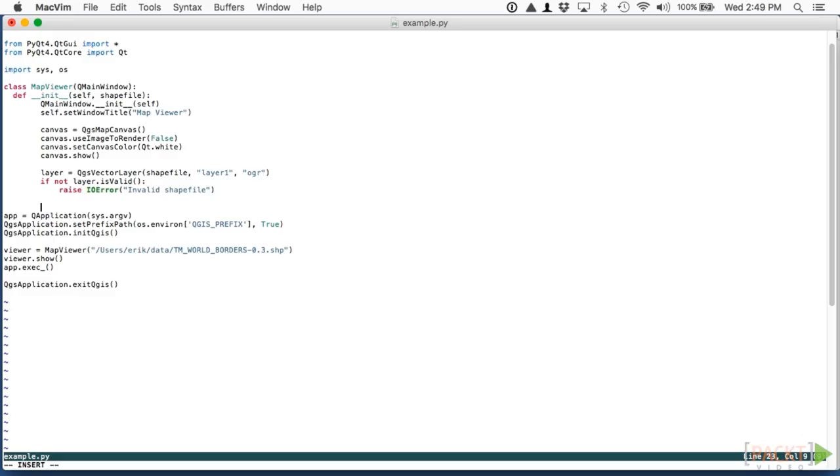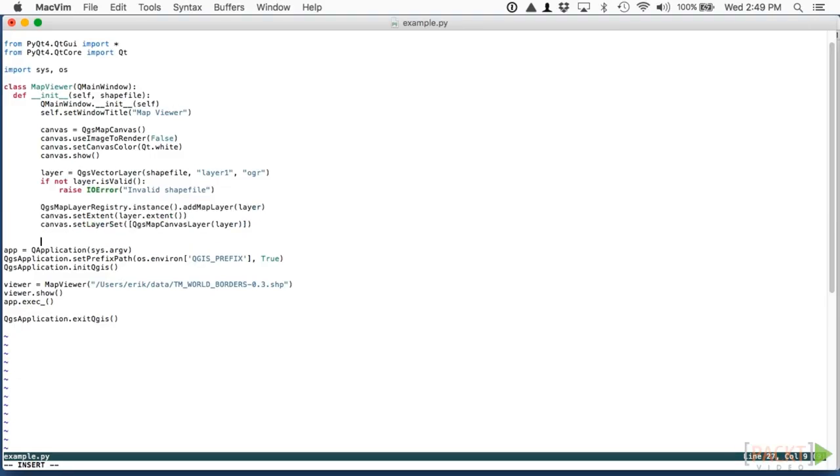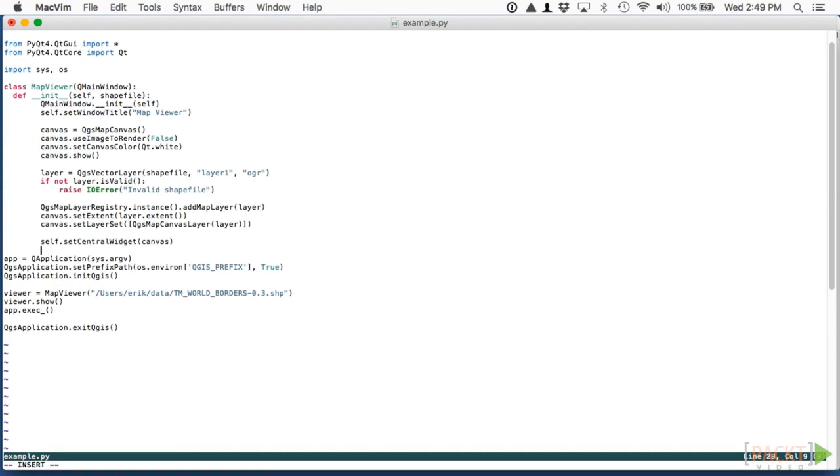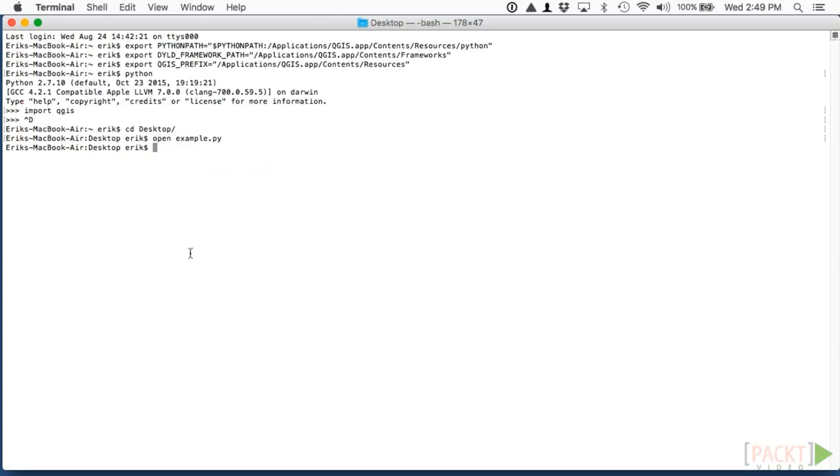Then we're going to add our new layer to the map, set the extent so that the contents of the shapefile are visible, and tell the canvas to show the layer. And finally, we need to add our canvas to the window. This completes our map viewer. So let's try running it.